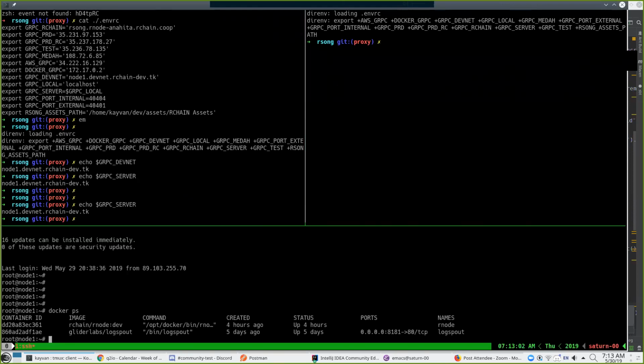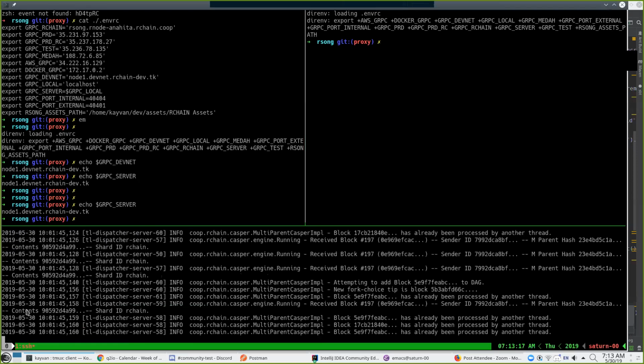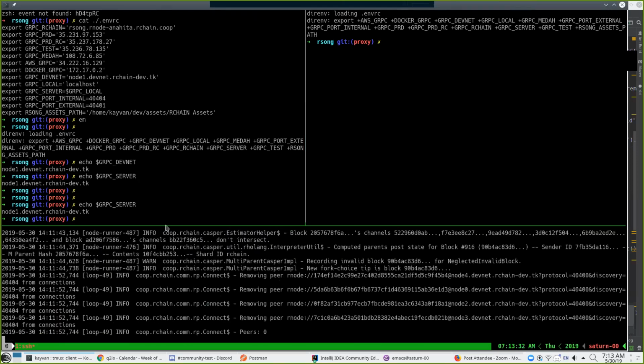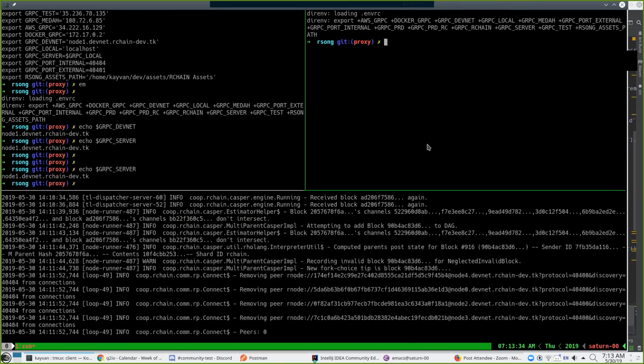Okay, so I got the Docker. I just did a Docker PS to see what's running in there, and I want to look at the logs. That would be docker logs -f, and then I need to give it the process ID, which is DD20. So we're going to monitor the logs as I start this process. Okay. There's a neglected block.